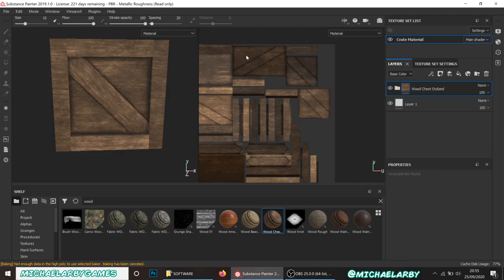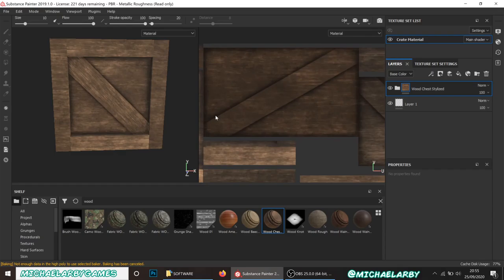If we zoom in here on the UV, if you notice these lines, that's actually us seeing the ambient occlusion that we added in before, those wee bits of shadows, just if you're wondering what those are.